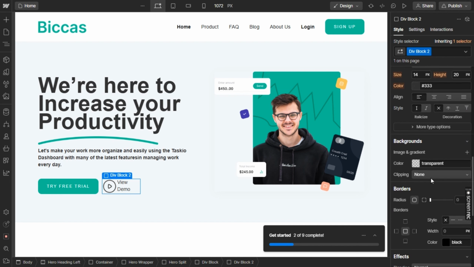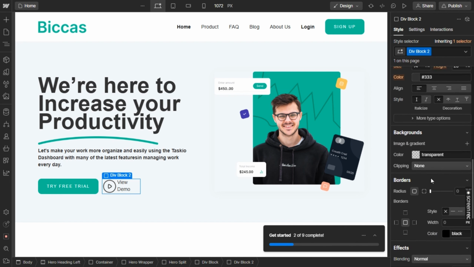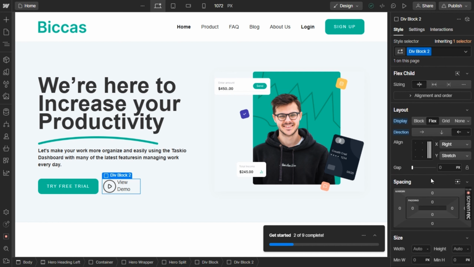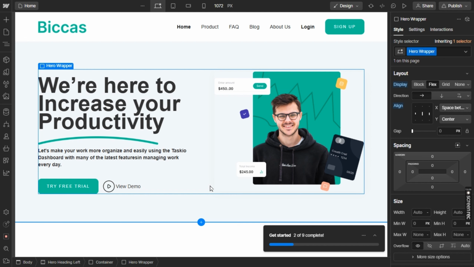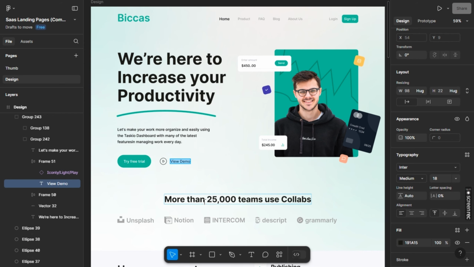So for fixing this, let's see any setting we can get. Yeah, that's basically it. And you can see that now the play button and the text are in the same line, which we required, and we have successfully created our hero section.